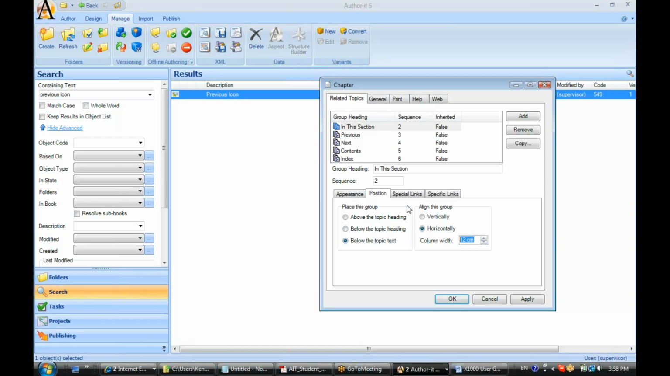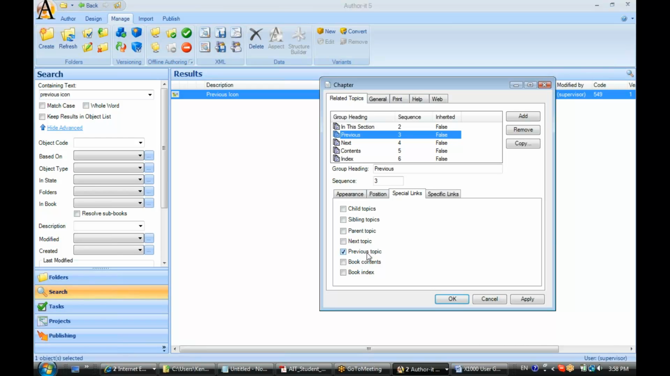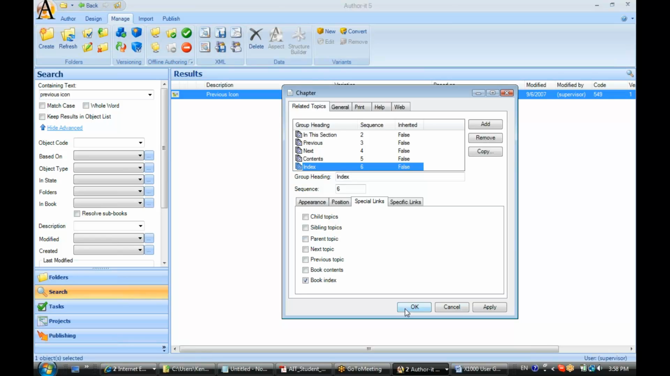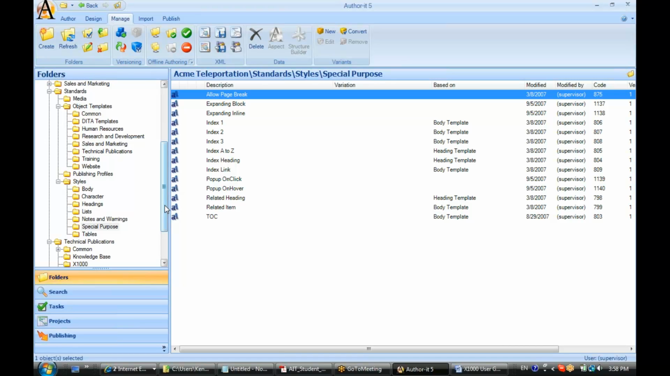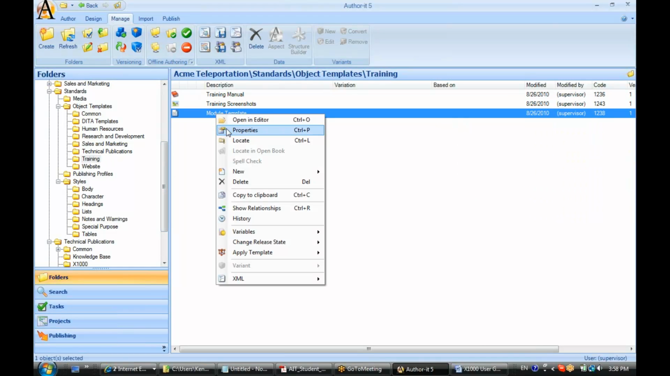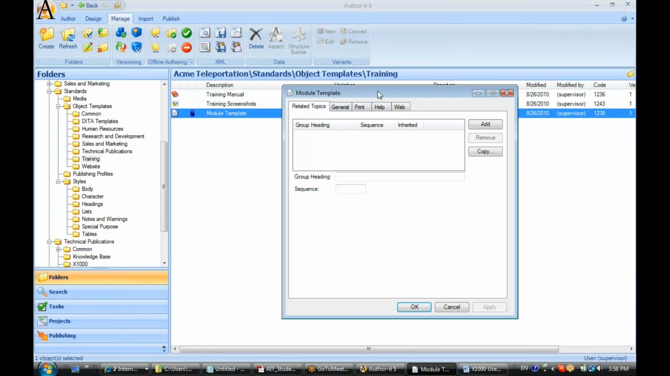Now the last tab here that is used for related topics, that is the Special Links tab. You can choose which topics you want that group to display. So in this section area, that is showing child topics to the section. The previous group heading is pointing to the previous topic, next is pointing to next, contents, and so on. So let's go to our module topic.